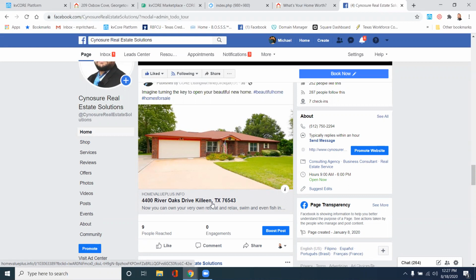I set my areas, so I'm not posting listings just from random listings in my brokerage. I have it set to specific areas that I want to service.